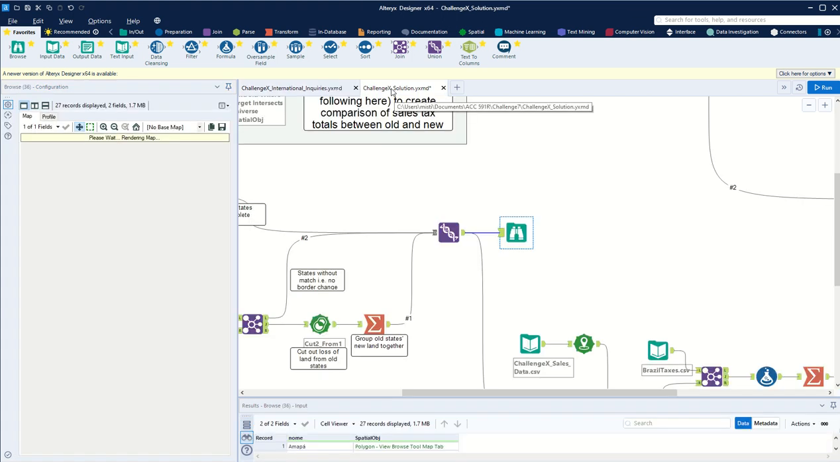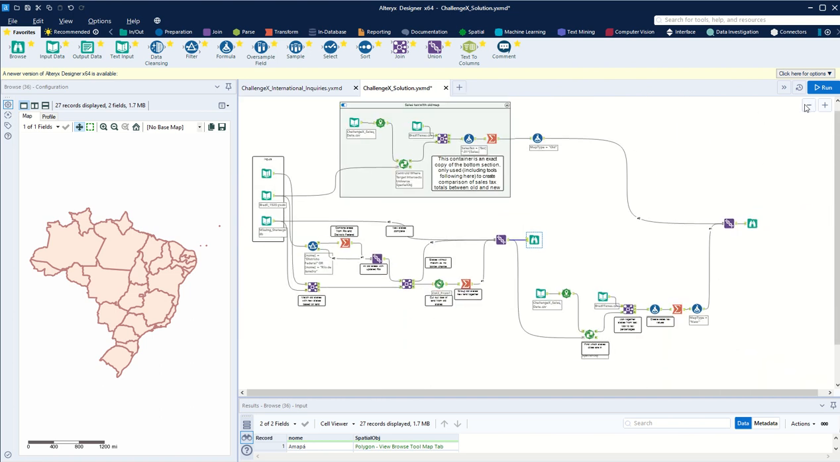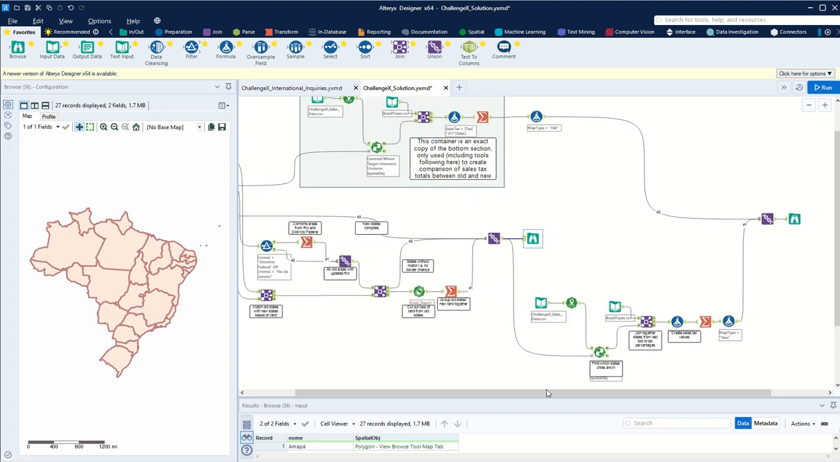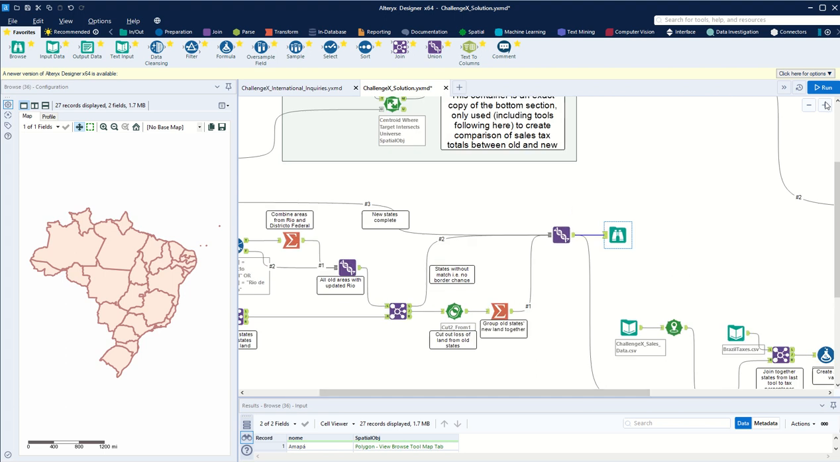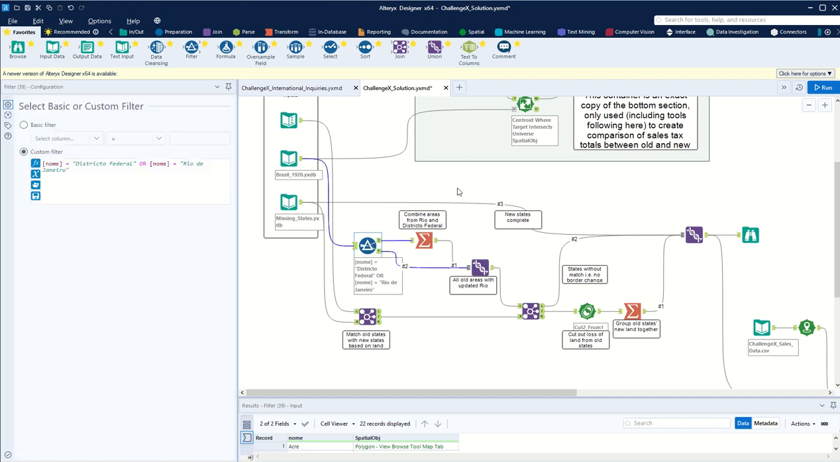Okay, so this is the actual workflow that I've created for solving this, and I'll try to go step by step through the tools so that you can understand the flow of logic and of data that I'm using. So first things first, you are told that you should move where the federal district is. This is not a new state. It is being moved from where it formerly was in Rio to the southeast of Goiás.